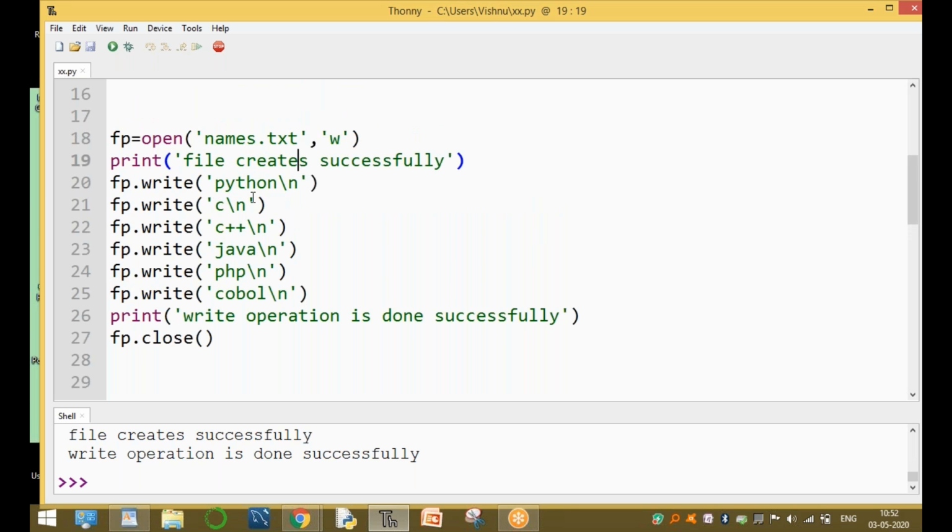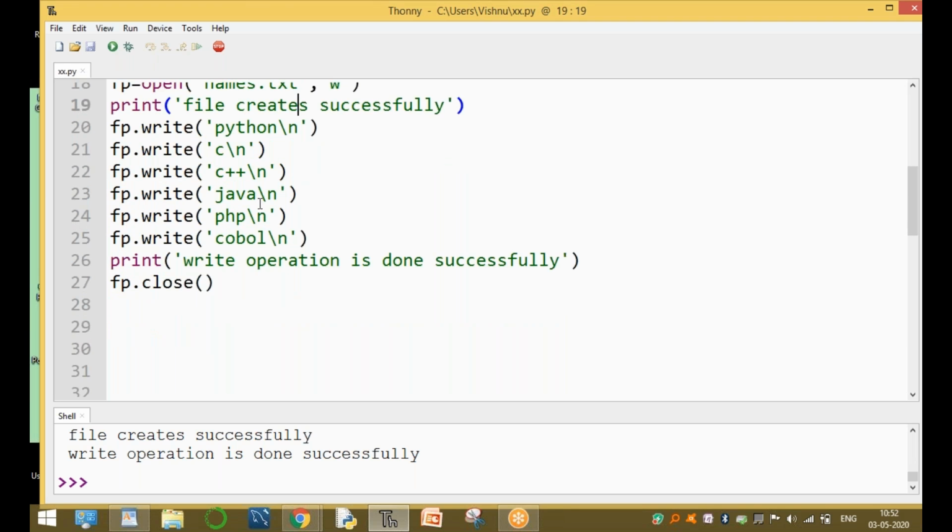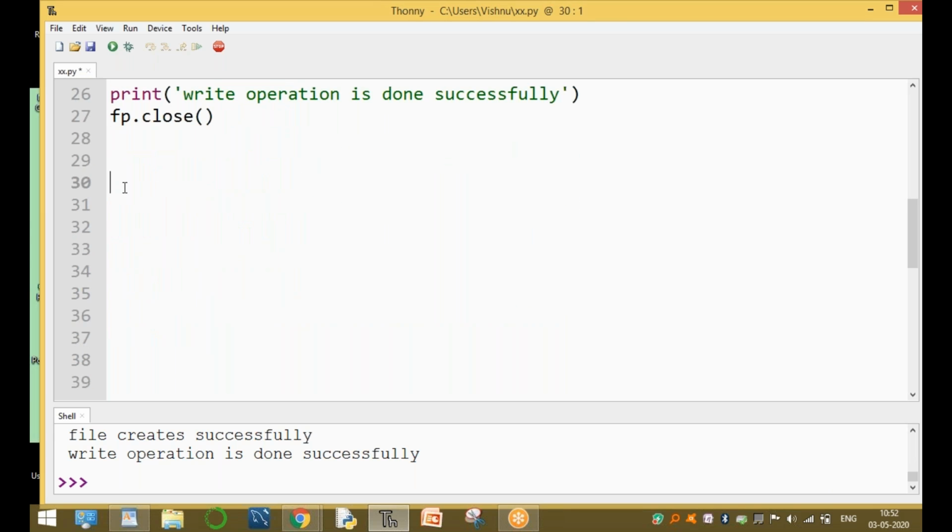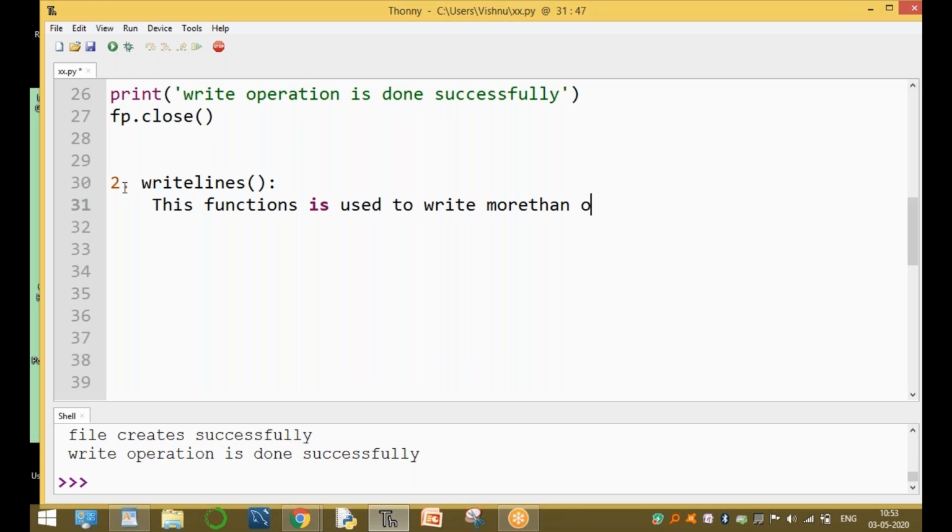This write function is used for writing only one line at a time. The second one is very important: writelines. This function is used to write more than one line at a time to a file.